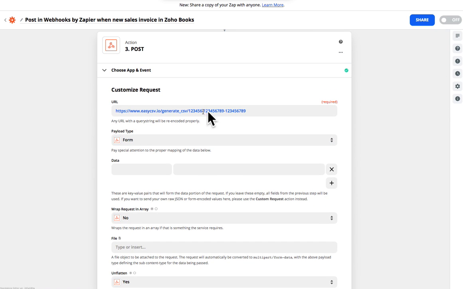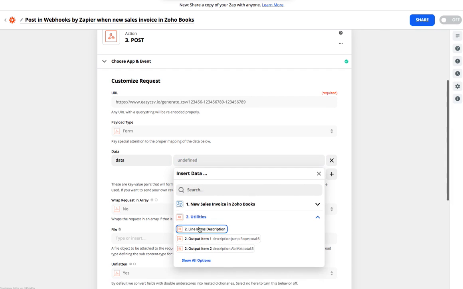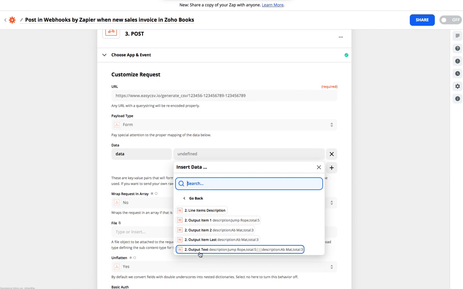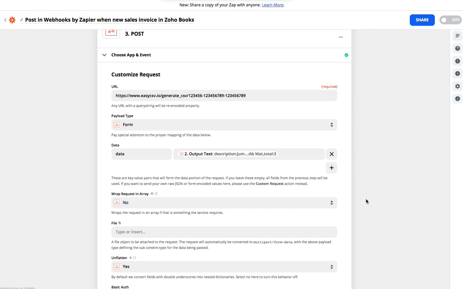You're going to get that webhook when you create that CSV generator on Easy CSV. So go there and just make one. We have some docs about how to make those. It's pretty quick if you just find where to do this in Easy CSV and create it. You'll be good. Payload type form. You're going to type data here, and then you're going to click into here and go to utilities, show all options, and you're going to want the whole output text. Cool. You don't want to wrap it in an array.